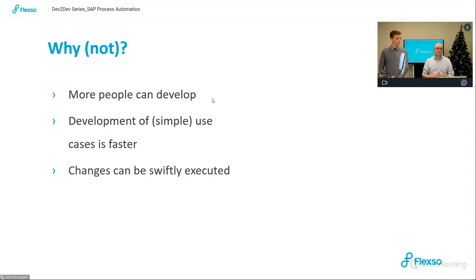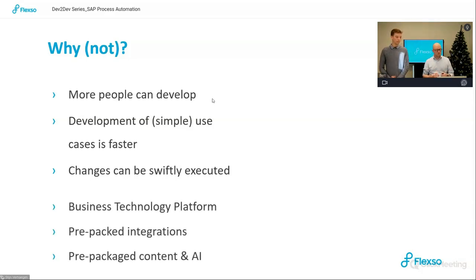Changes can be really swiftly executed because it's such an intuitive part. Even if Stijn has done something, usually it's very easy for me to look at it and change what I need. If I need a different label, if I need an additional field, if I want to change a drop-down value, all those things can be really easily done within these type of tools.